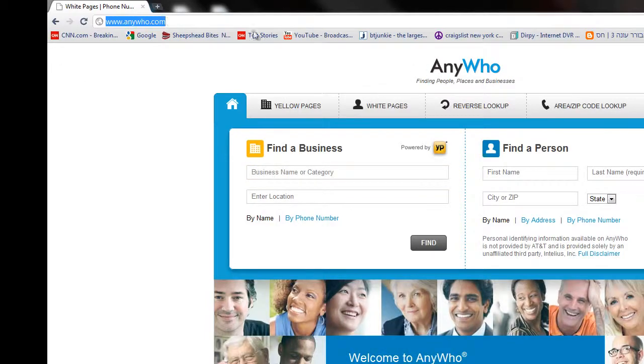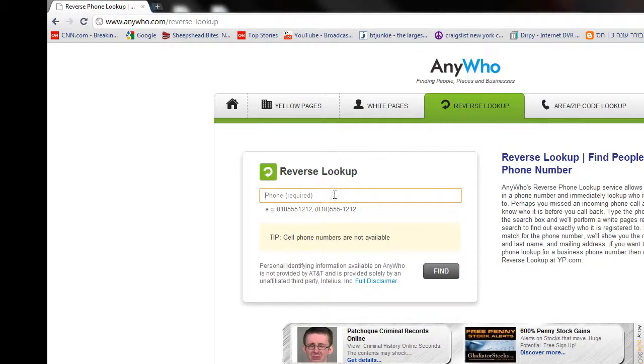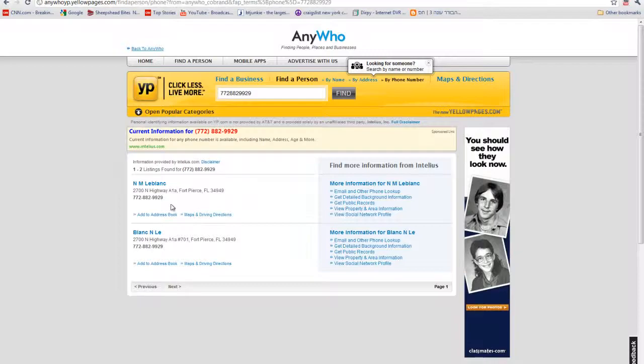So on anywho.com, if you click on reverse lookup, and I'm going to click that right here, you'll see that it's taking me to a page with a form where it says a phone number is required. Now I'm going to put in any random phone number. I chose this phone number over here, and I'm going to click on find, and I'm going to show you what the record that comes out looks like. It comes out like this.